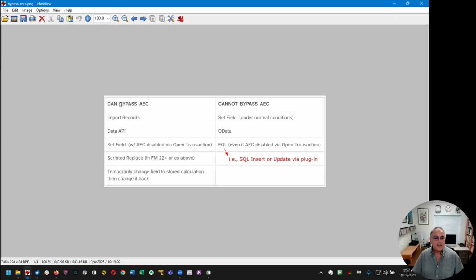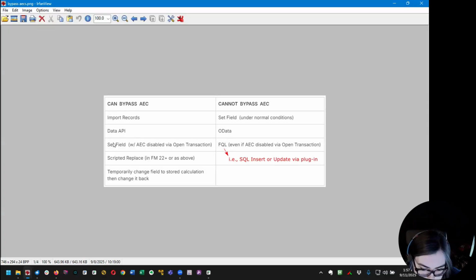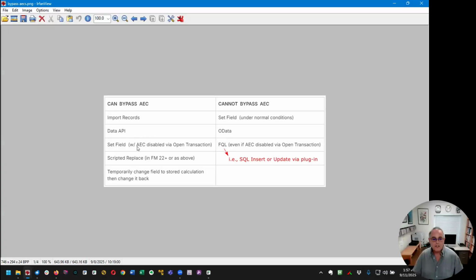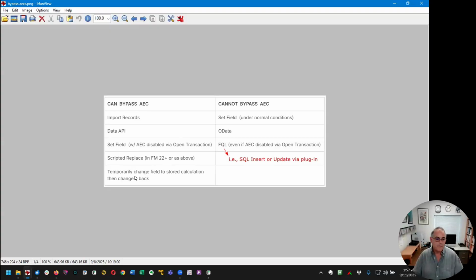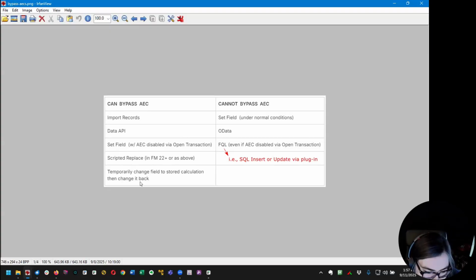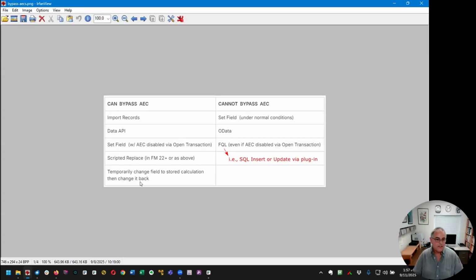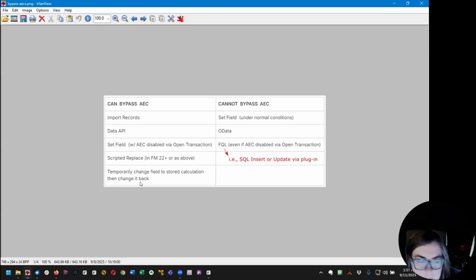Okay. The data API has a flag you can set to not do it. Set field can do it if you disable auto enter calcs in an open transaction. But I'm just going to talk about some more because we're running short on time, right? You can temporarily define the field as a stored calculation, then change it back to a regular text or number field or whatever it was. Okay.